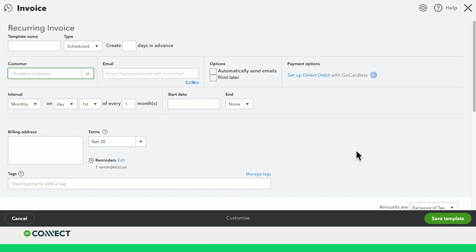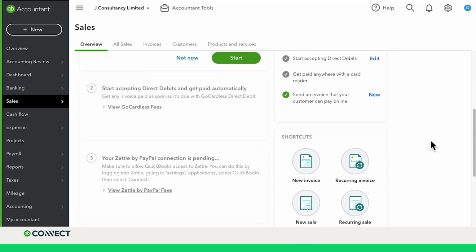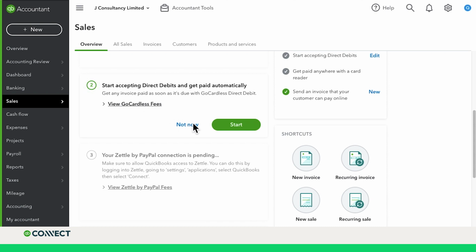And if you do the link with Go Cardless, it will even automatically collect the direct debit for you. And what that does, it makes the receive payment option within QuickBooks automatic. So the only thing you need to do when that receipt comes through your bank account area is click match. So let me close out of that template. So that's Go Cardless. So again, you can just click Start and make the connection, follow the instructions from there.